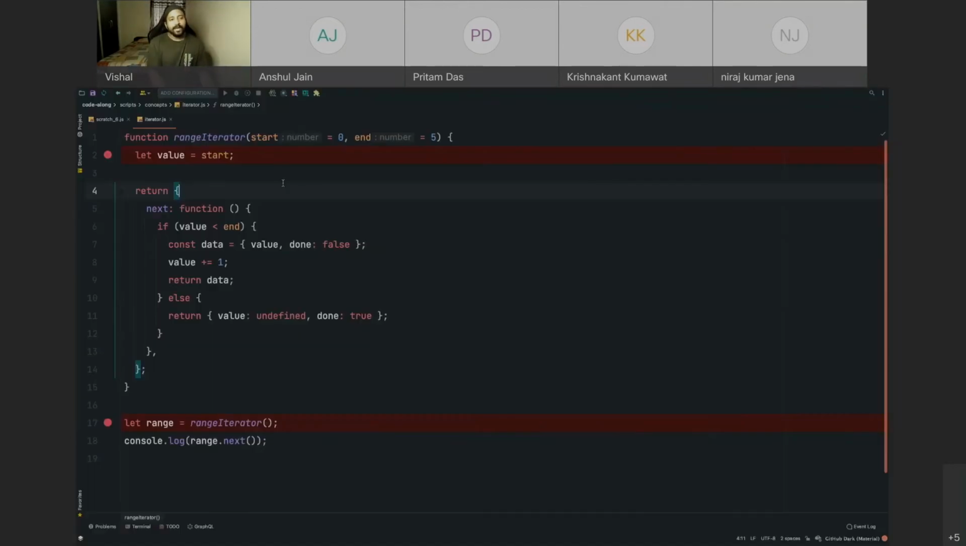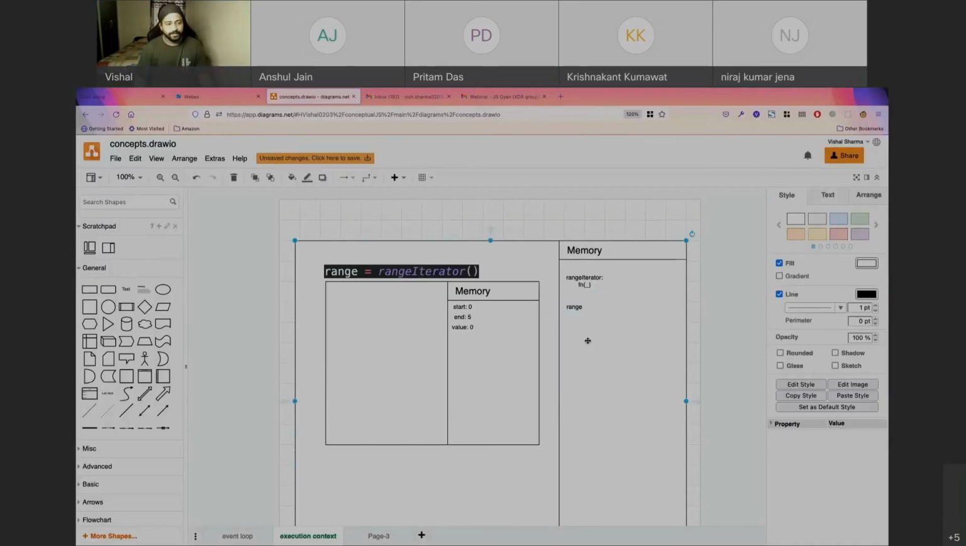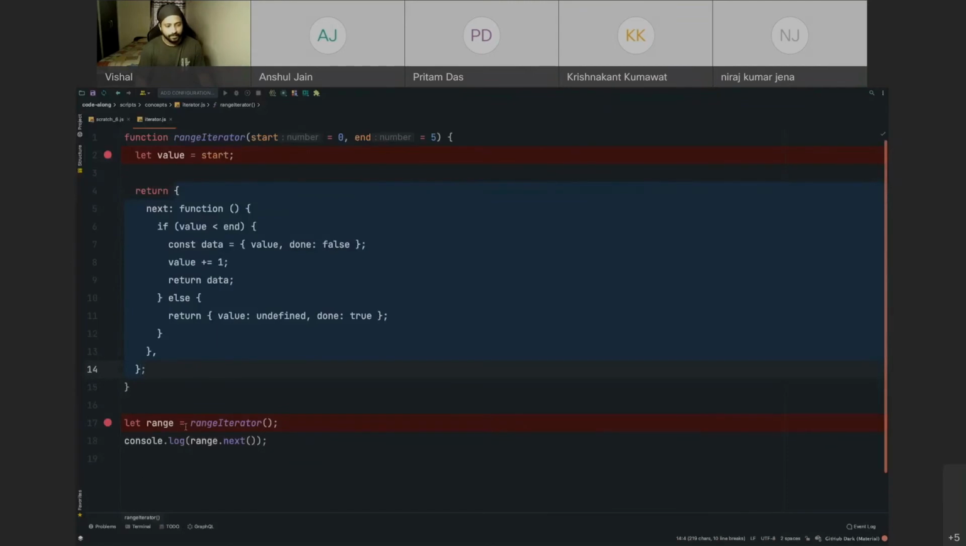Now, what happens with this range iterator is as soon as you encounter return, it is returning an object, right? So as soon as you encounter a return, it is immediately going to return this object and store it inside my range, correct? Because this is what is being called. So this range iterator will be completely replaced by this object. But what will happen with value?